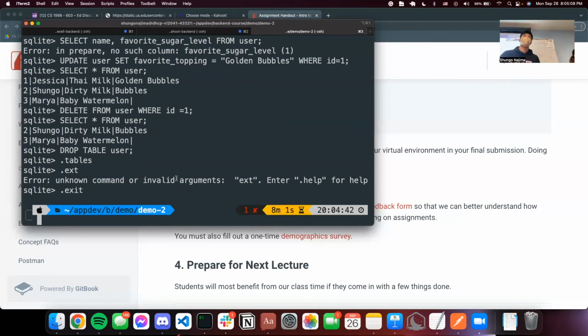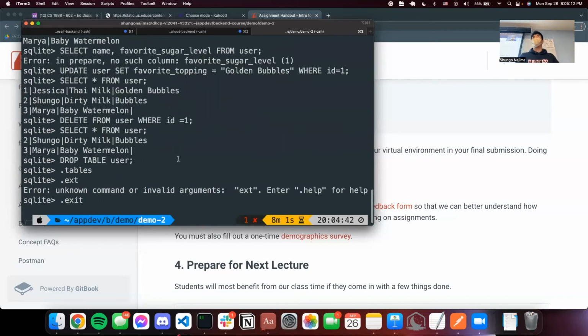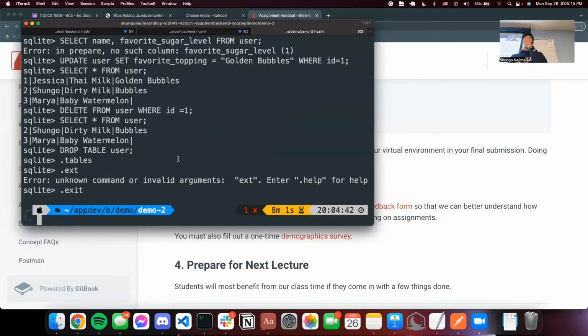Okay, so that's an overview of SQL. Thank you, Jessica, for showing that. I guess we're much more ahead of schedule than anticipated, so we can just get started with the demo code.